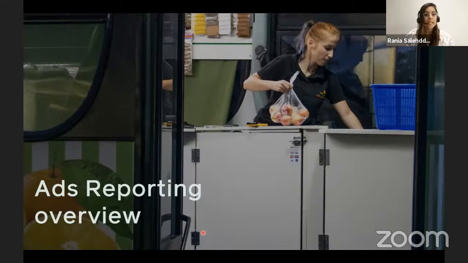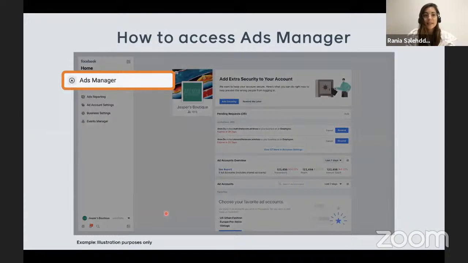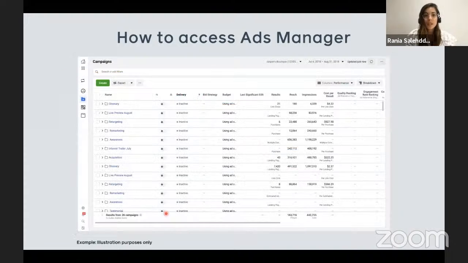So now let's see the reporting, or how you can access the ads reporting. As I told you, to access your ads reporting, you have to go to Ads Manager, and this is the one place to go when you run ads. This is where you configure your ads when you set them up, and this is also where you want to see the results that you are getting. On Ads Manager, this is the first view that you get.